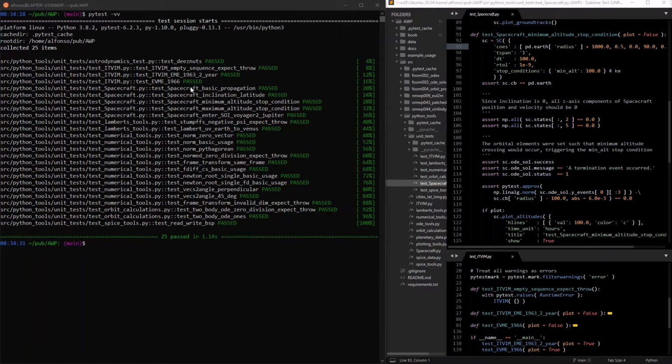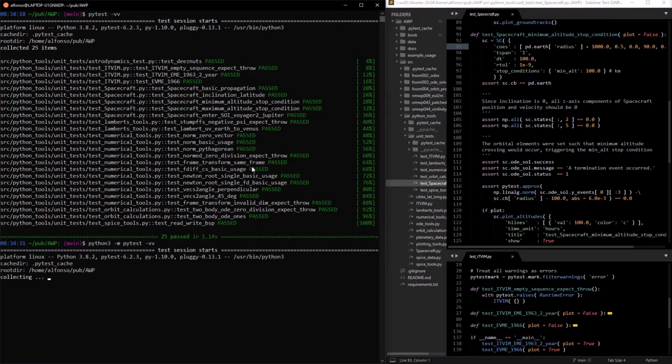So here in the terminal is how we call pytest directly with a dash vv flag for very verbose, but we can also call pytest with a python3 -m flag by saying python3 -m pytest -vv like that.